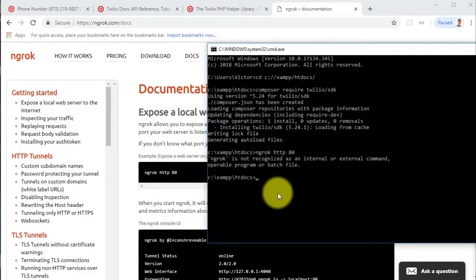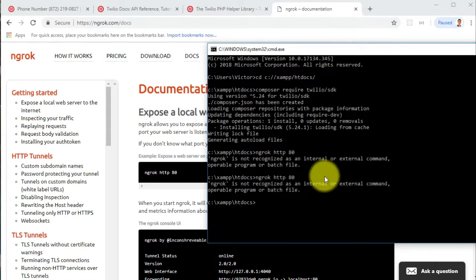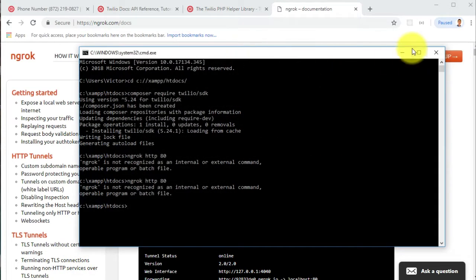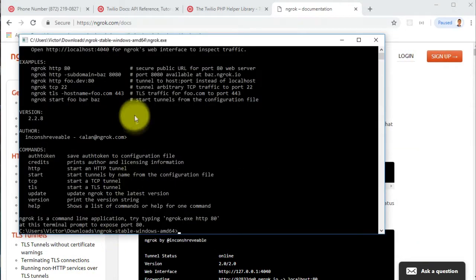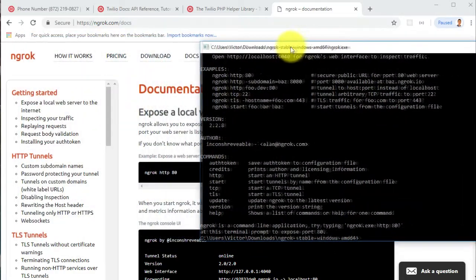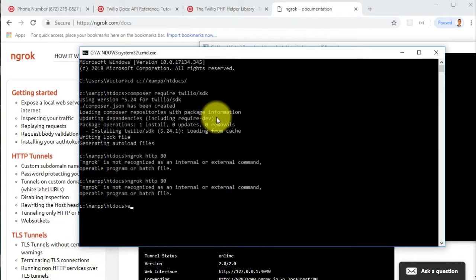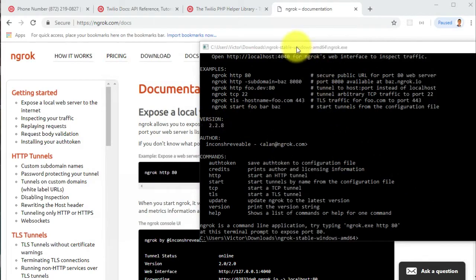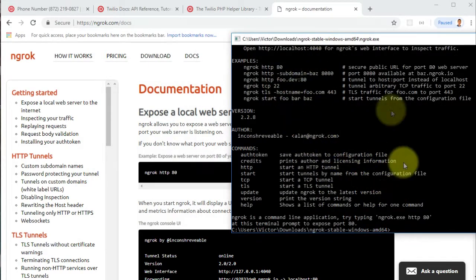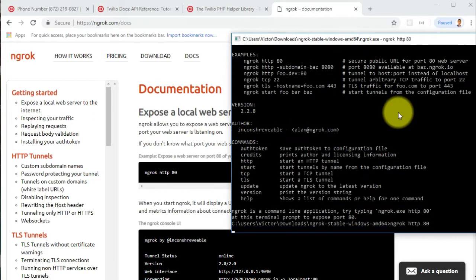I misspelled something. ngrok is not recognized. Of course, I opened the Windows CMD, the one that I used to install the library. I'm just gonna close it. Alright, so here it's gonna open up a command line window like this, and then type in there ngrok http 80.